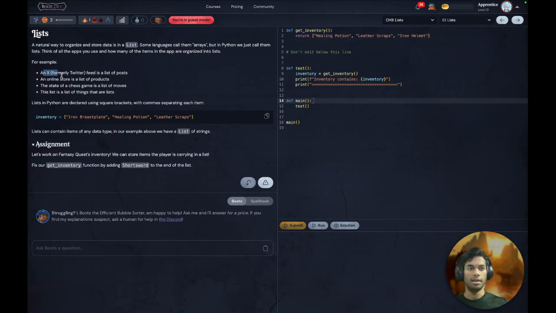For example, an X, formerly Twitter, feed is a list of posts, and an online store is a list of products. The state of a chess game is a list of moves. This list is a list of things that are lists. Lists in Python are declared using square brackets, with commas separating each item.